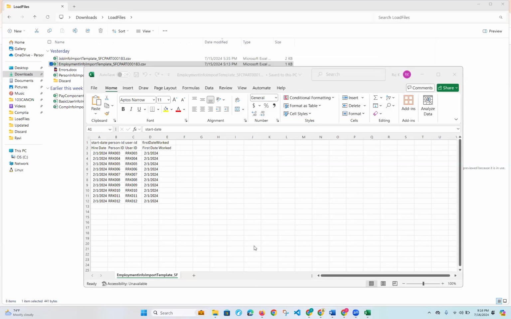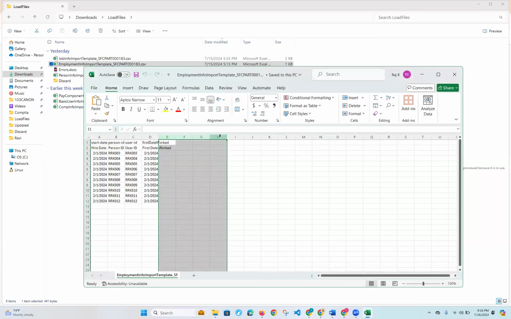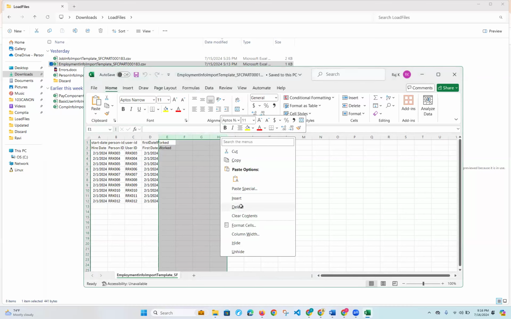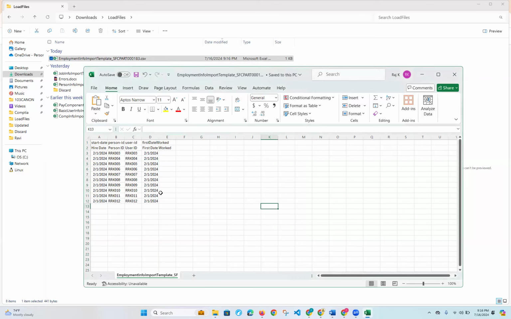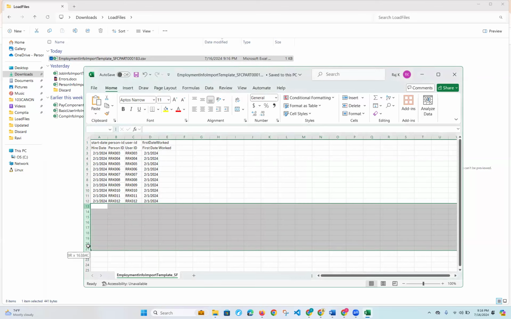Yeah. Now delete the complete columns from E to H. Select everything from E to H. Right click and delete. And then 13 to 20 also you do the same thing. If you have added some fields and then just deleted the content in it, the system still assumes that there is some data in it. Save and try to upload.